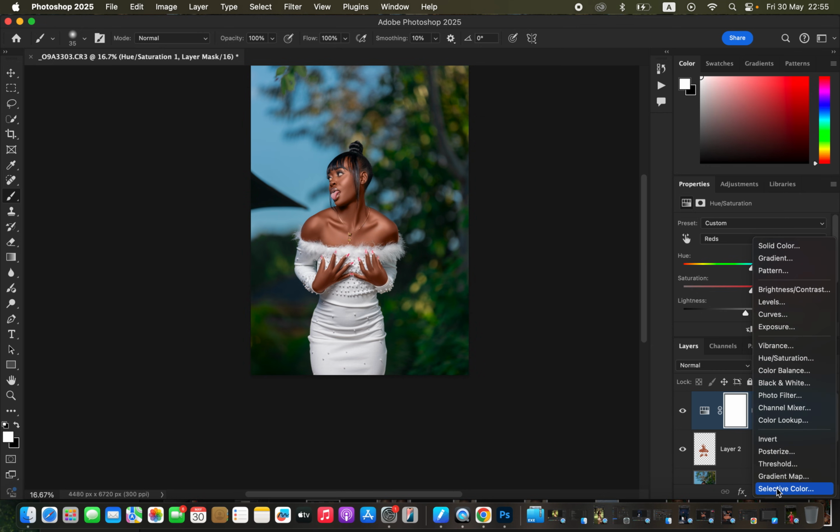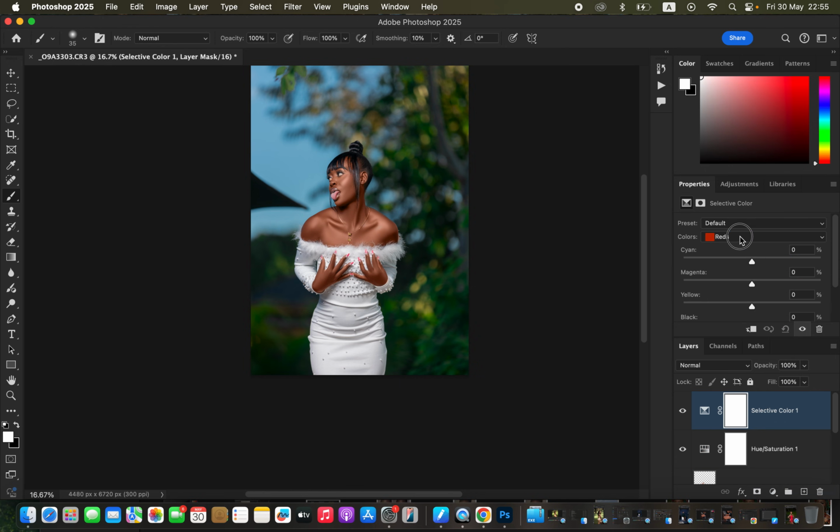So we're just going to create a selective color adjustment layer. Simply target the blacks first of all, go to the cyan and take up the cyan slider so that the whole image can look a little bit better and a little bit more cinematic. You're simply going to target the whites, and you can create a pure white for the outfit by playing around with the yellow slider.